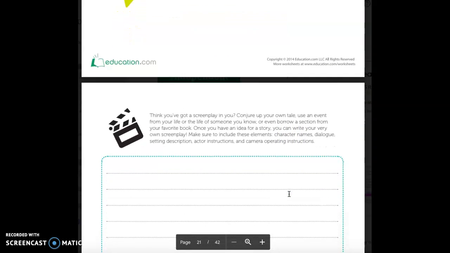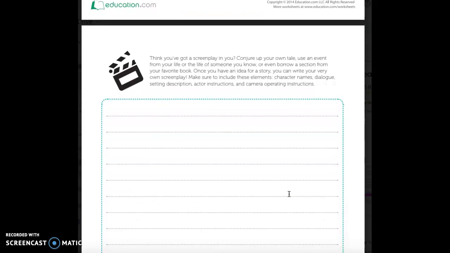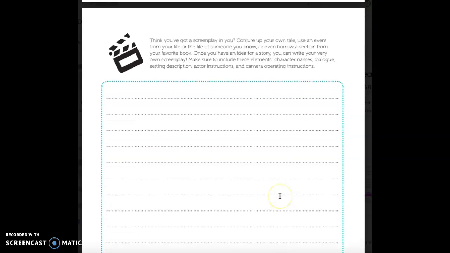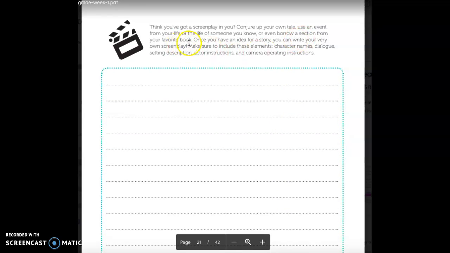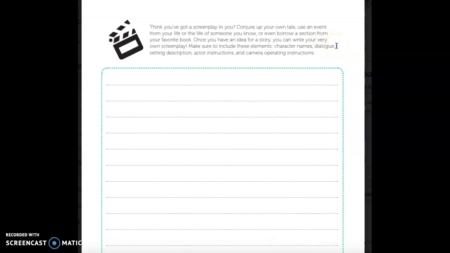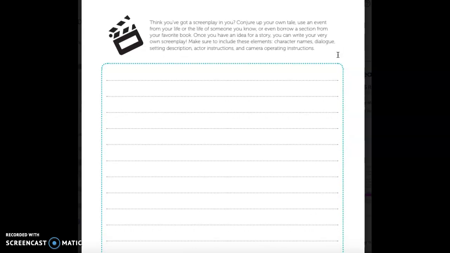All right. Moving on from that, it says, think you've got a screenplay in you? Conjure up your own tale. Use an event from your life or the life of someone you know, or even borrow a section from your favorite book. Once you have an idea for a story, you can write your very own screenplay. Make sure to include these elements: character names, dialogue, setting description, actor instructions, and camera operating instructions.